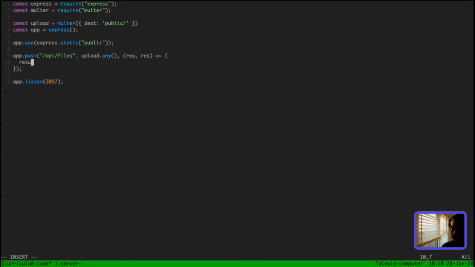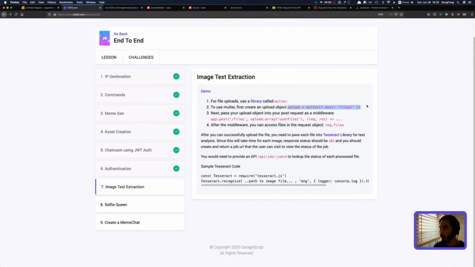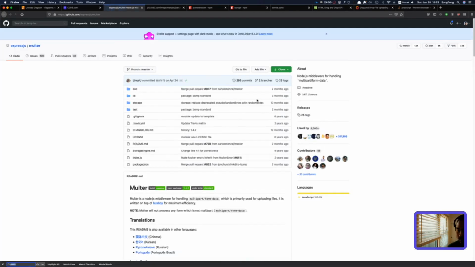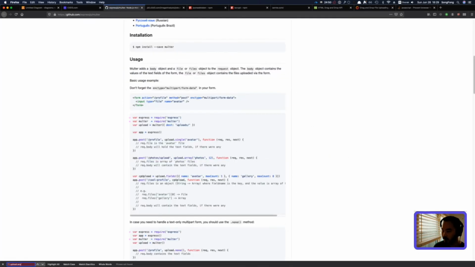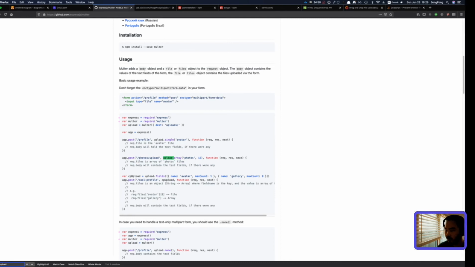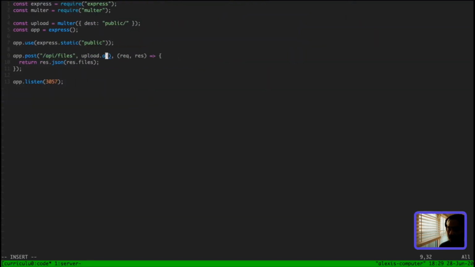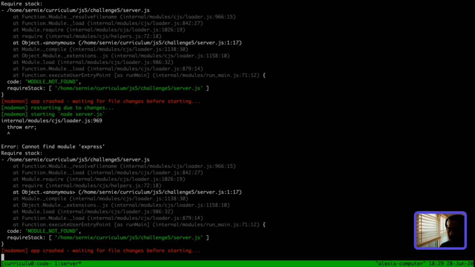Const return response.json. We send back files. upload.array. I use upload.any. Let's see if upload.any works. Nope, it doesn't work. It needs to be array. Not find module express.